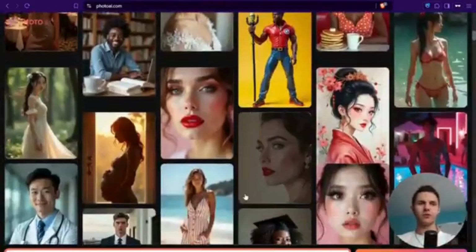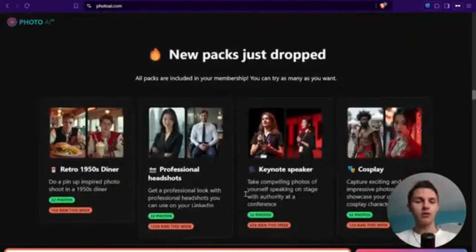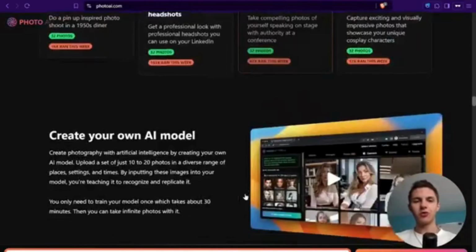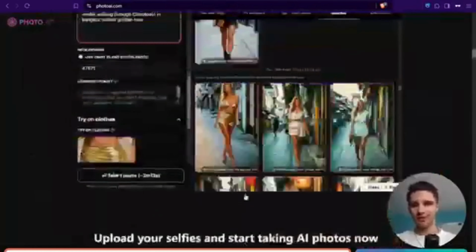So Photo AI looks amazing. The landing page is gorgeous. And I want to build something similar, but I don't want to spend the time to clone it myself. So the solution is UI Replicator.